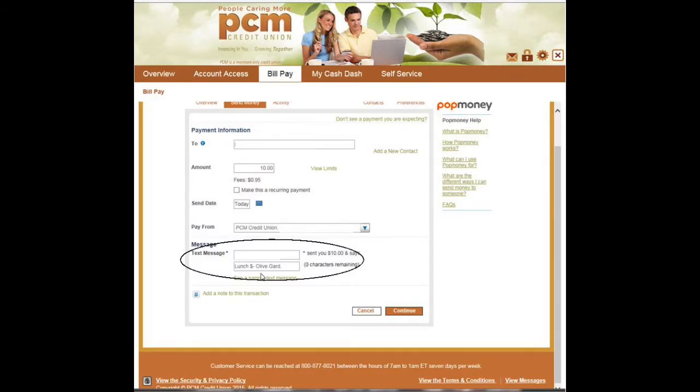When doing a Popmoney transaction to someone's mobile number, all the same information applies, except you put their phone number in instead of their email address. Still put in the amount you want to send them, when to send it, and from which account, as in the previous example. Then you can still add a message, but it gives you less characters because they are going to be receiving a text.